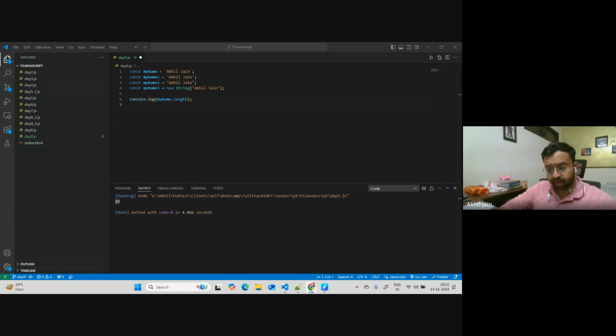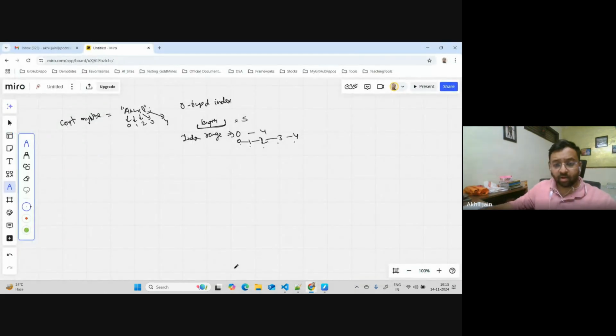So property, right? This is the property part of a string. So length, right? So we covered length, which is the property. It's not a method, right? And it gives the number of characters in a string.